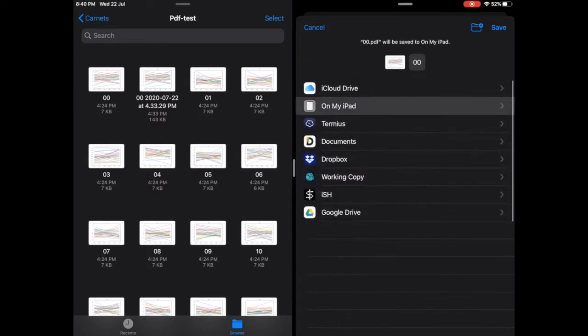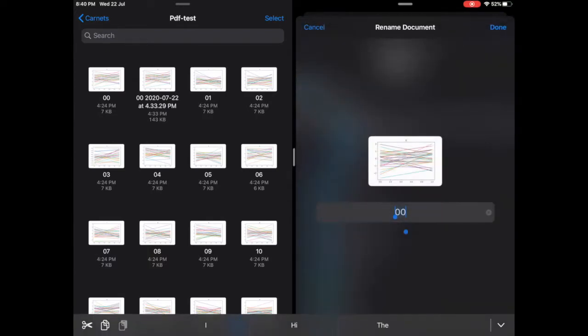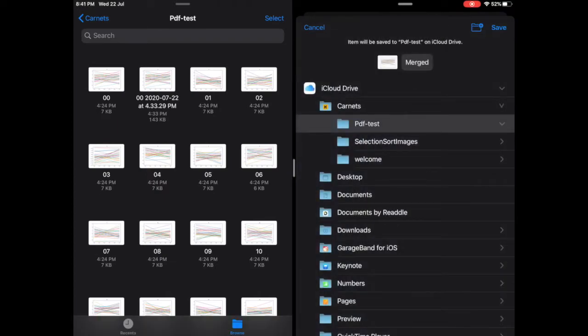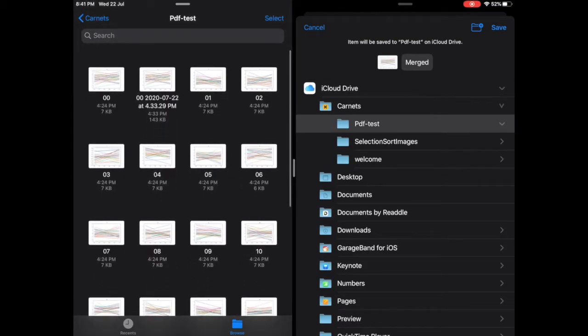let's just try that on my cloud drive and the Carnets folder itself, in the PDF test folder itself. Let me rename this to merged.pdf. And let's see on the other side, have we got this folder yet?